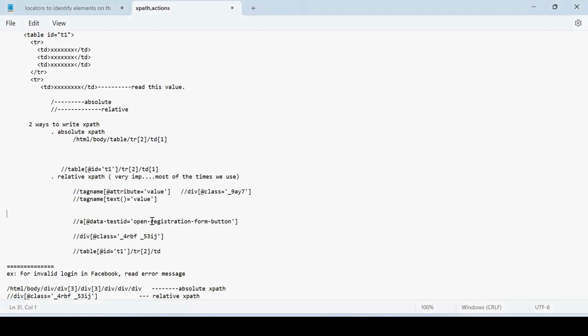Okay, sir. Yeah, this is okay, right? I think I already wrote this one, right? This is the code to click on create new account in Facebook. Okay?